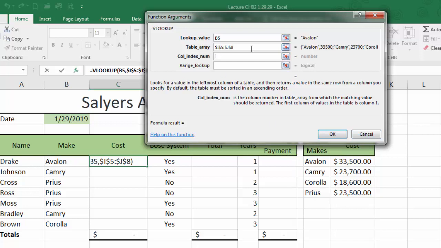So we want to make sure that absolute referencing will always reference back to this table. The next box says the index number, and if you'll read here, it says looks for a value in our table. So I'm going to go back over here to our table. And if you'll recall, we have two columns.